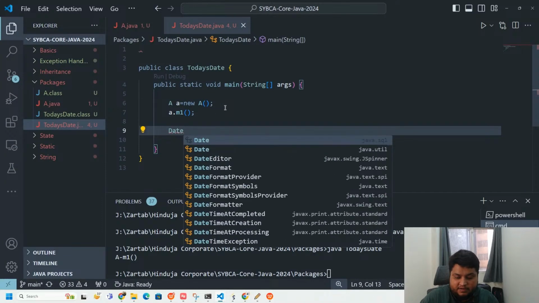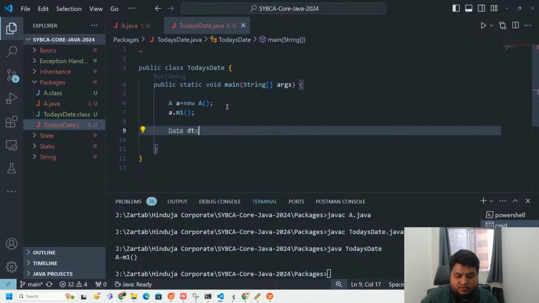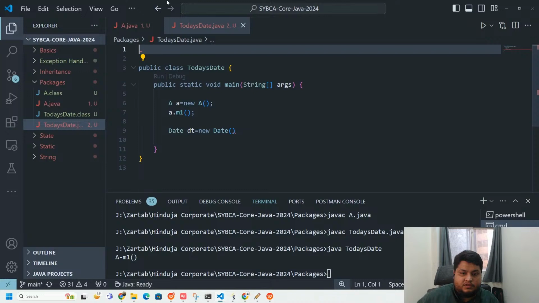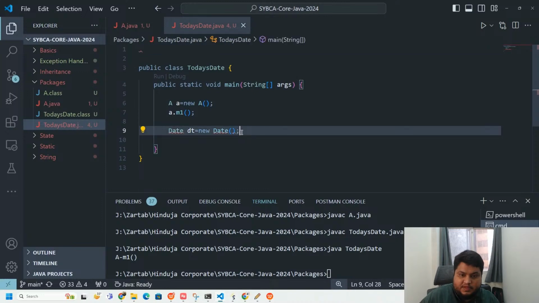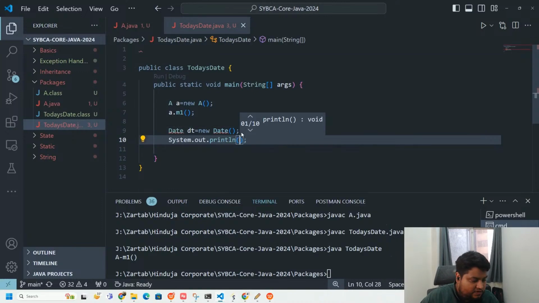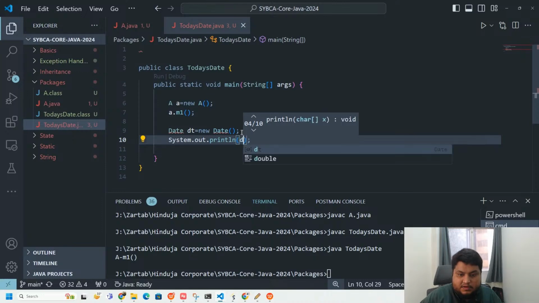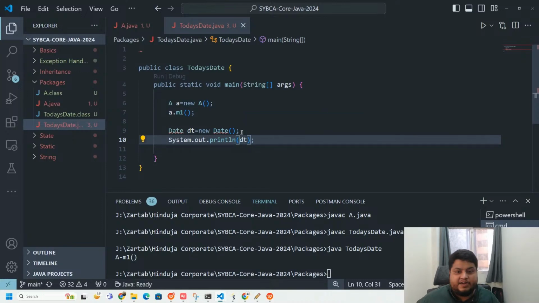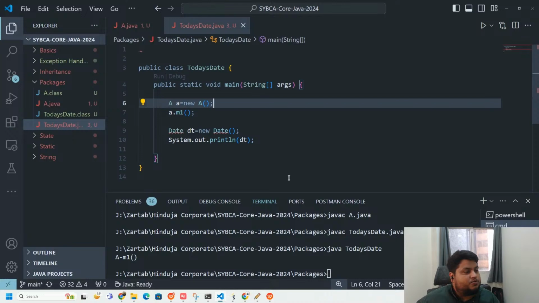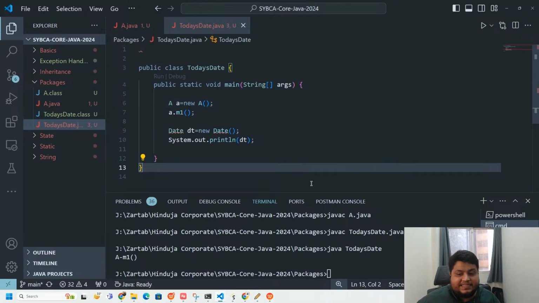Date dt is equal to new Date. See, it by default brought that import. I am deleting that import. And then I say System.out.println(dt). I'm just trying to print it. So in this situation, now what happens? Why is it giving me an error?